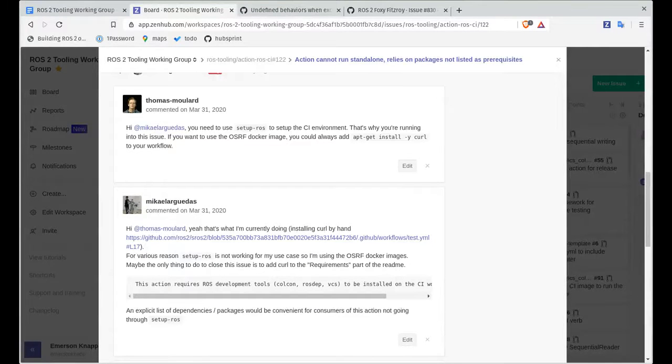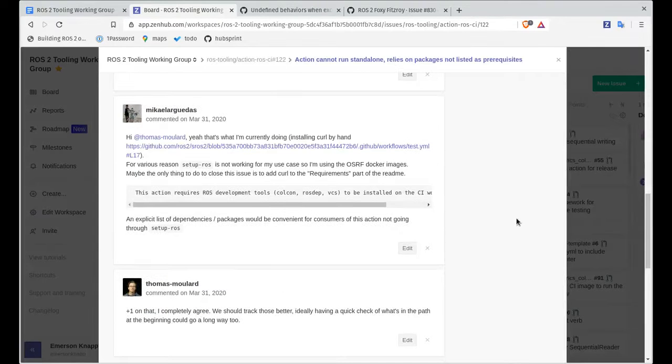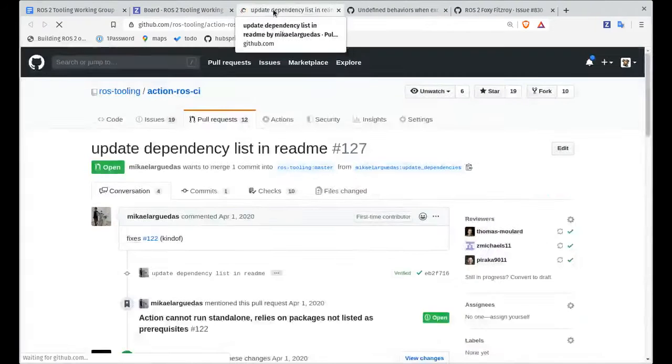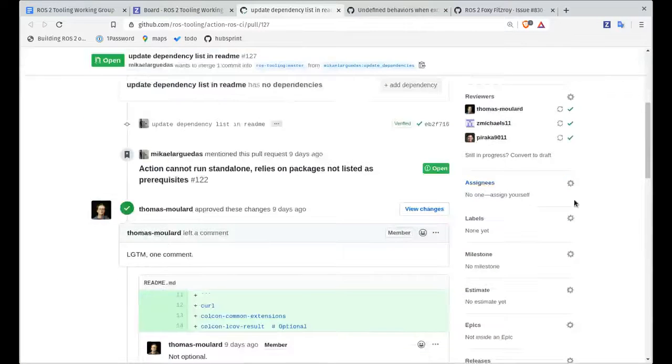Okay. Action cannot run standalone as in packages, not listed as prerequisites. And, oh yeah, when was the last meeting? Oh, I guess it was a March date. Okay, it's like, did we not look at this? In the CI environment, so you need to document that it, oh, I see. Okay, so dependencies were getting installed by setup ROS that Action ROS CI wasn't explicitly talking about. And we even have what looks like a PR open to do this.